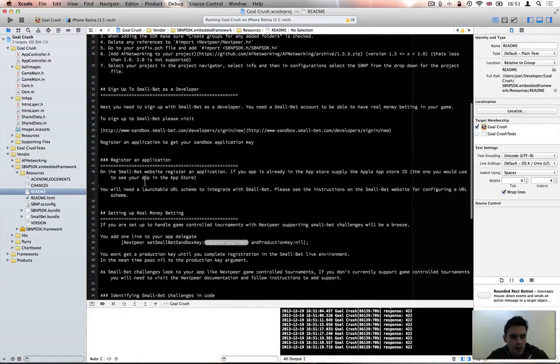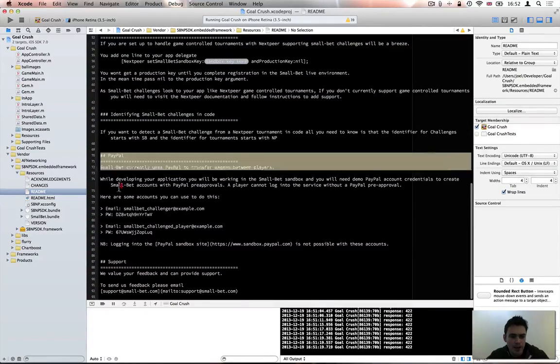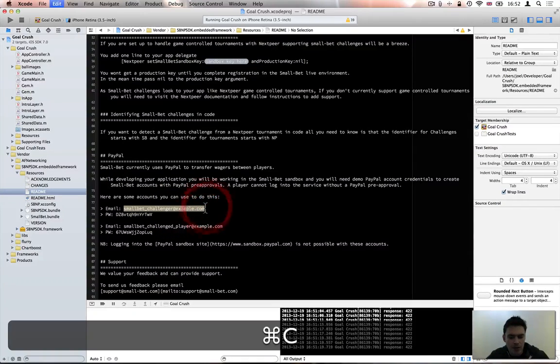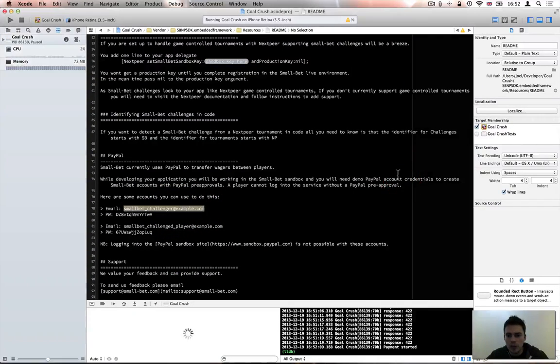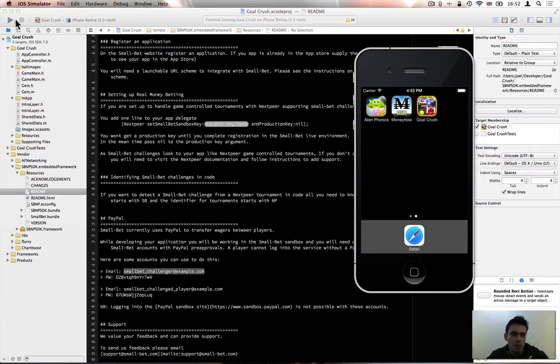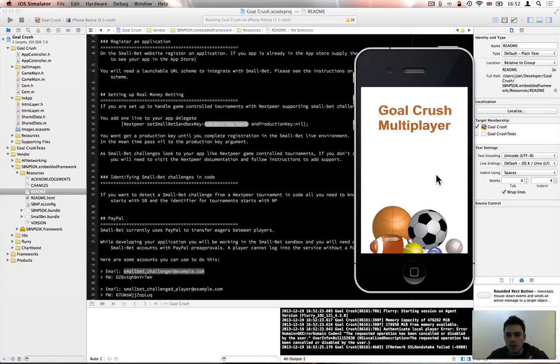But if we scroll down, in the PayPal section, we'll see that there are two PayPal accounts that we can use to log in with PayPal. PayPal only works on device.